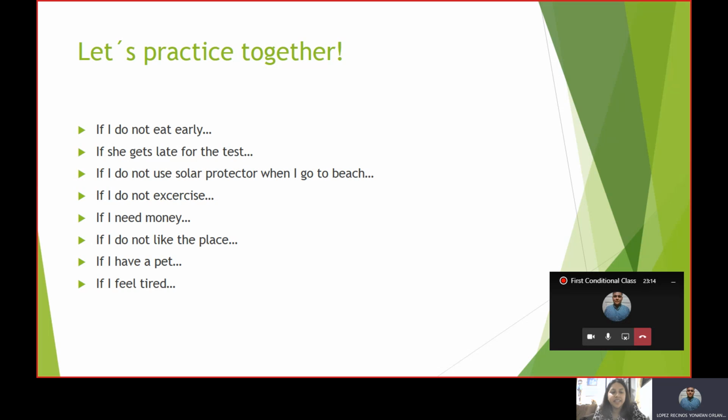Correct. Let's move on. If she gets late for the test, she will miss the exam. Correct. If I do not use solar protector when I go to the beach, I will get some sunburns. Most likely. If I do not exercise, I will get chubbier. If I need money, I will work. Good.